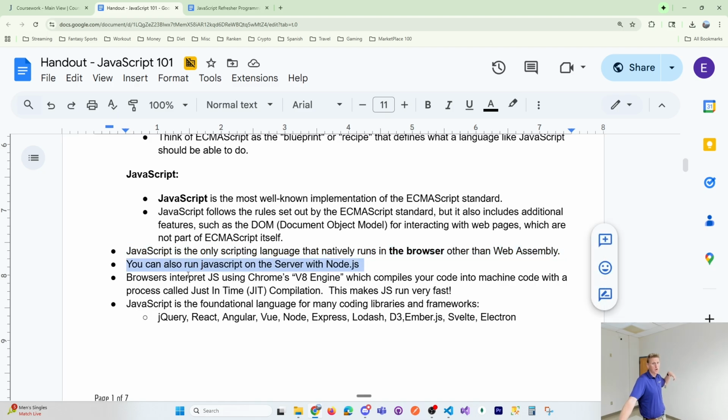Okay. You can also run JavaScript on the server with Node. We're going to learn all about that. What exactly does Node do? Node allows you to run JavaScript on the back end on a server. Right now, we've learned how JavaScript is run on the browser, which is the front end. But Node allows you to run JavaScript on the back end. Okay.